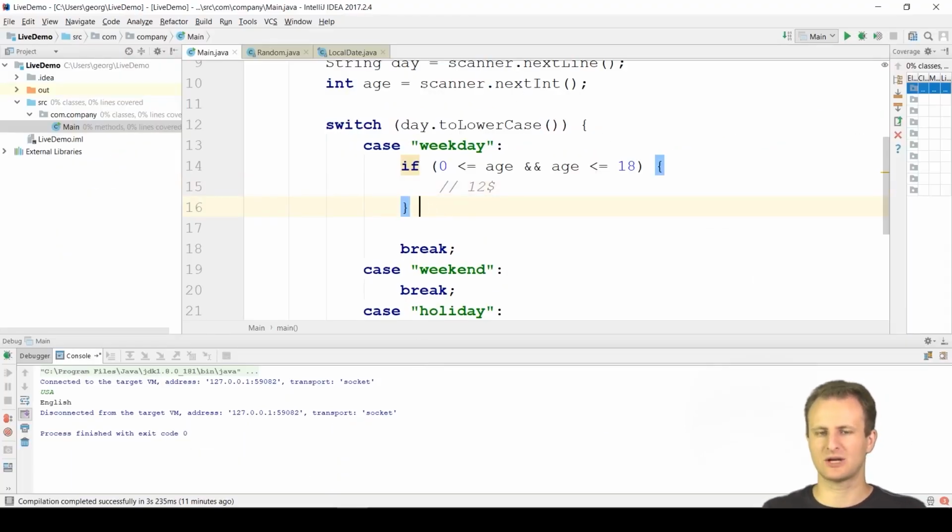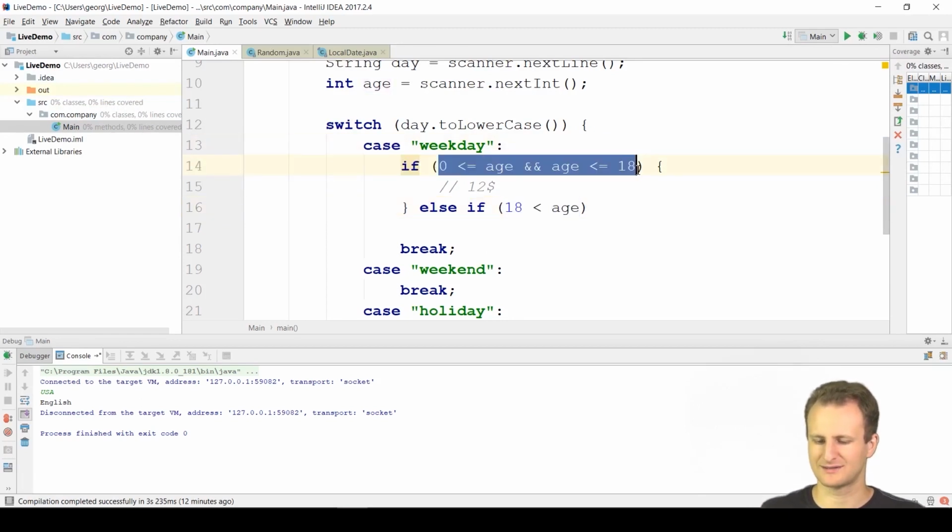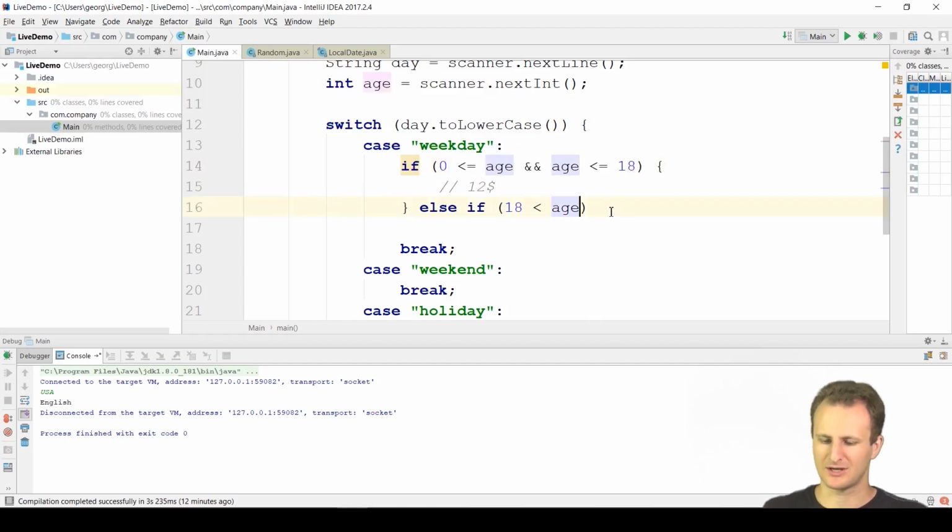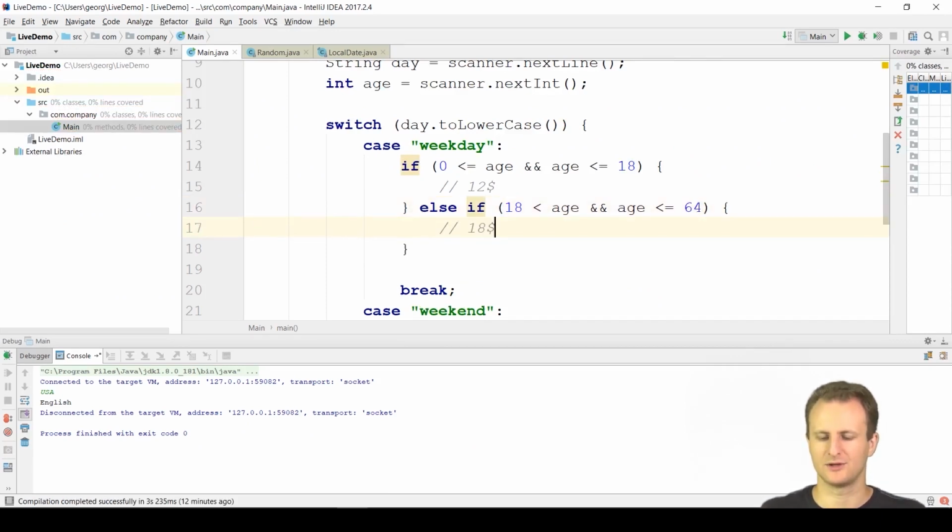And the next check will be else, if the above isn't true, if the age isn't within that range, but it is within the range of age being larger than 18. By the way, why am I adding this, since the age is definitely not in this range? Well, I'm adding it because someone could have entered -1, and that won't get into this check. Okay, so if the age is larger than 18 and the age is less than or equal to 64, then I'd be printing out the $18 tax.